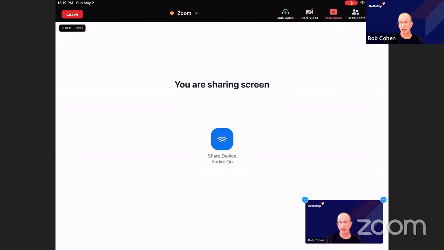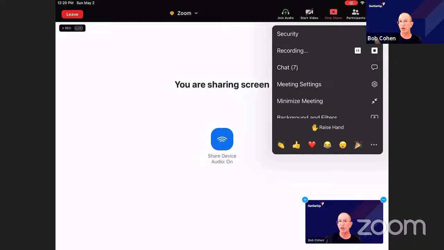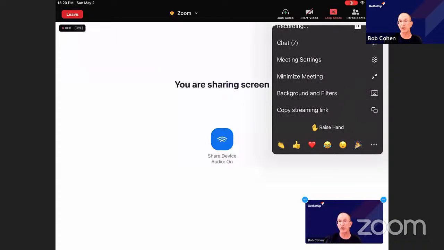Okay, so now when I tap the more icon, when you're in a meeting on Zoom with your iPad, it brings up a menu and it brings up the ability for me to select background and filters. It will say something different depending on your device. It might say virtual background, it might just say background, or it might say background and filters, but you want to look for the menu listing that says background and filters.